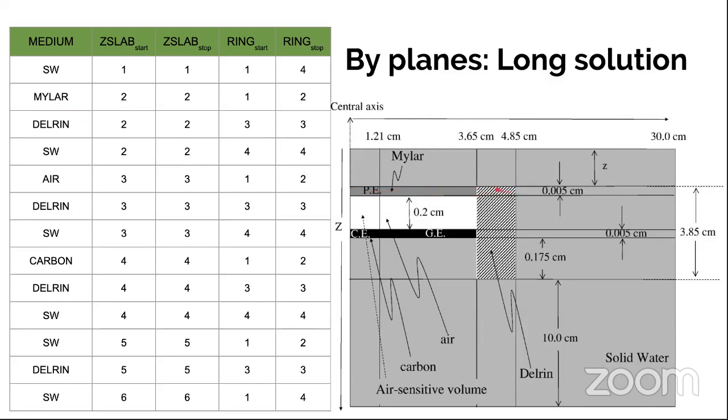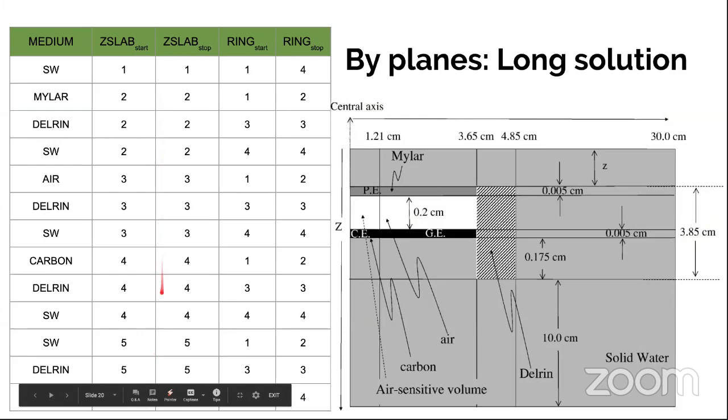Now to continue this, I need the Delrin. So I'm going to put 2, 2, 3, 3, Delrin, and then this we need solid water. So that is the fourth statement here. Again, we move on to the next layer, air. So I'm filling this phantom, and there's nothing wrong with doing that, by the way. It's just that you enter a long list of statements.